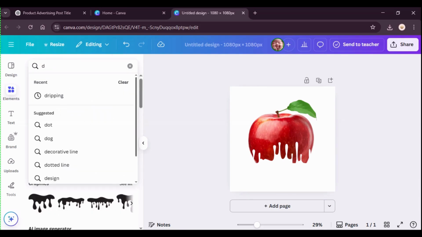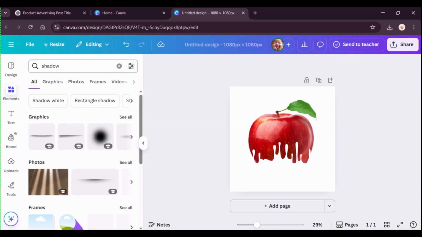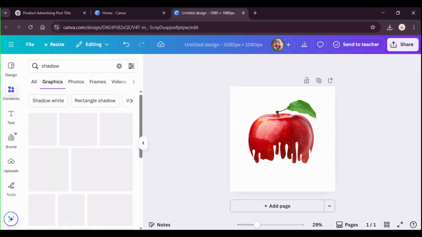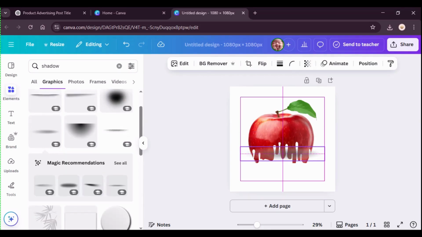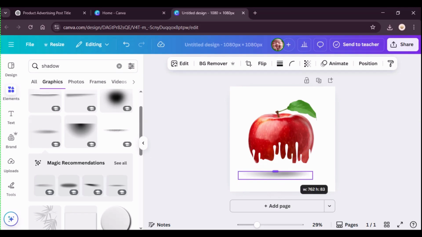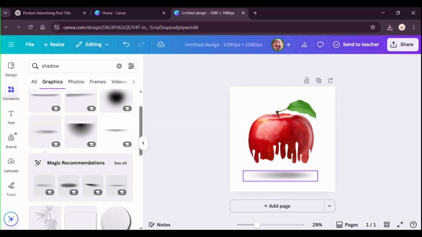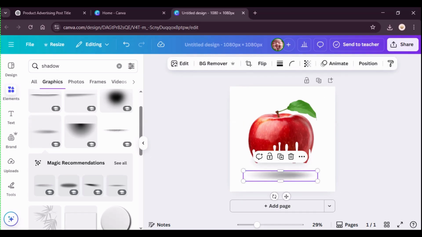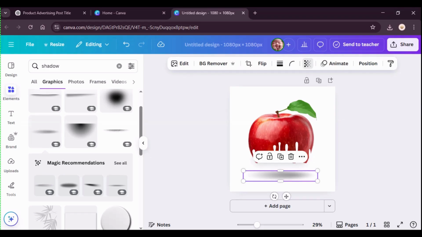Go to Elements and search Shadow. Adjust the shadow. So this is the final result.